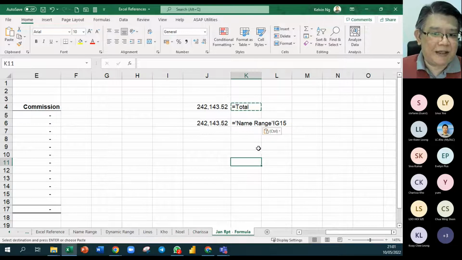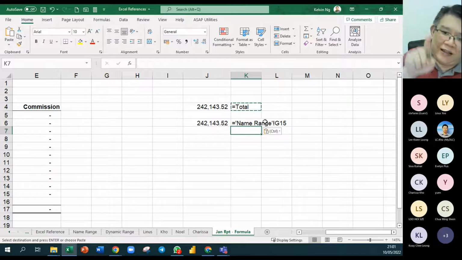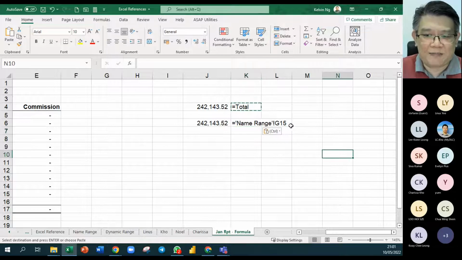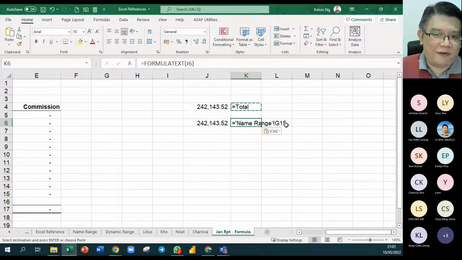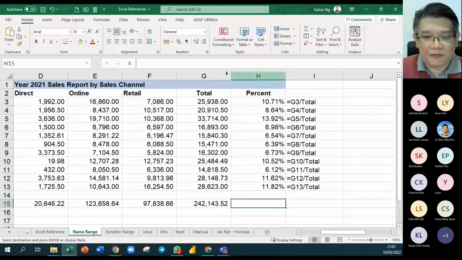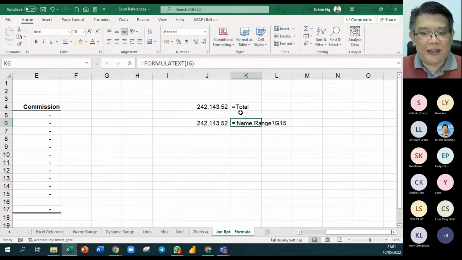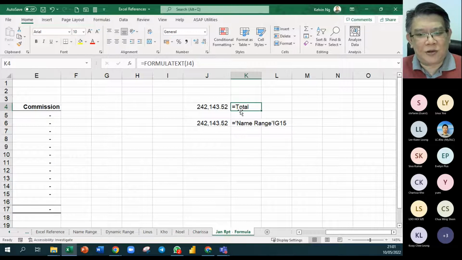They are referring to the same place, but this will look very technical because it comes with the worksheet name, with the single quotes, with the exclamation mark, then with the G15. So a lot of people may not know what this belongs to. This name range G15, they have to start looking for it. Where is this name range G15? They have to look for the worksheet, name range, then go to G15. However, when you read the formula with equals to total, you will already know that this is referring to the total. Now, you will ask, where is this total?